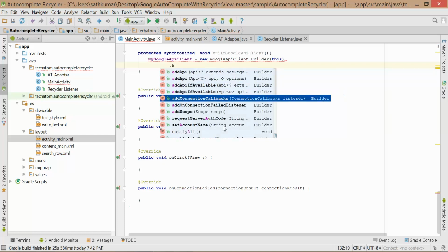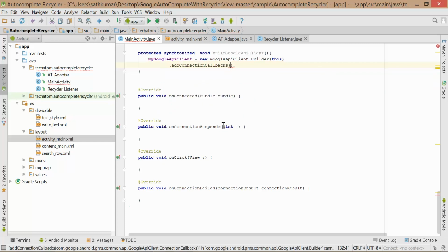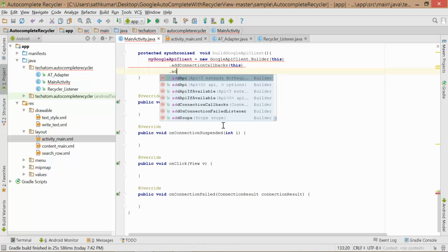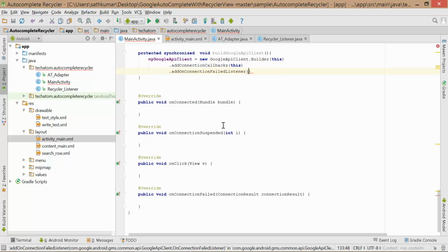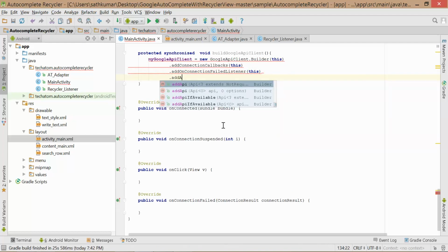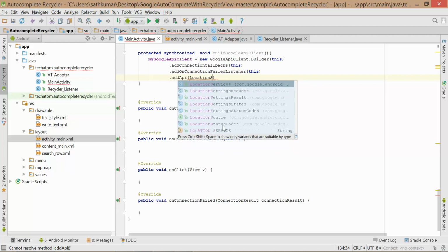Add connection. Add connection client builder. Okay, it's better to write. Okay, add connection callbacks. Give whatever is necessary. Add on connection failed listener, and again give the context, and then go ahead and add API. That would be location services. Location. Okay, location services.